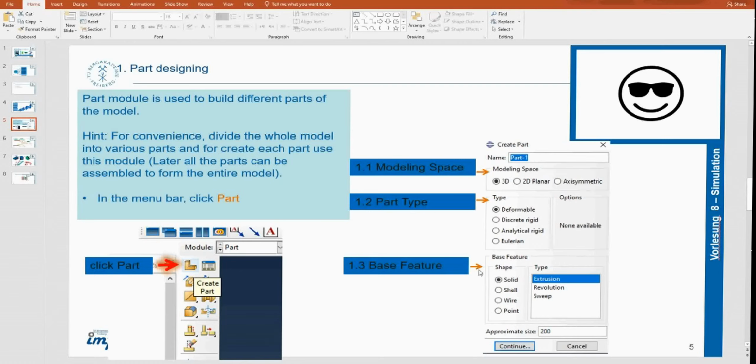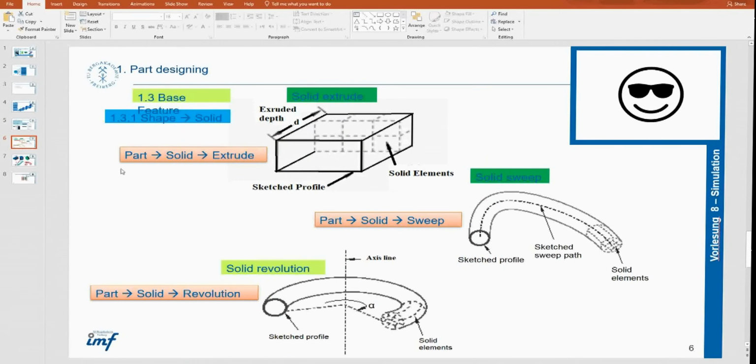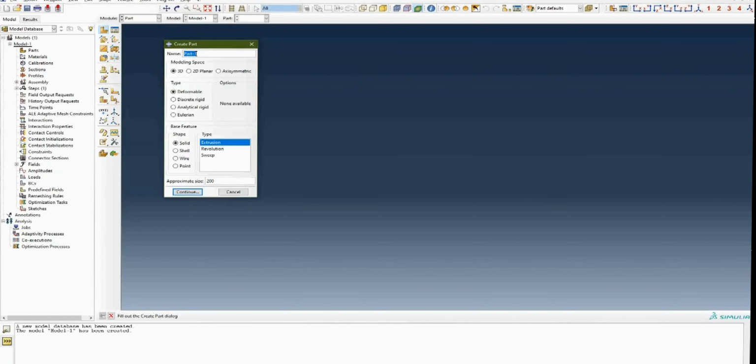Or here you can see different ways for creating the part. For example, extrusion, revolution, sweep. I'm going to talk about this right now. Or the material should be solid or shell. So let's first talk about what are extrusion, revolution, and sweep. I'm going to show you this here. So in extrusion, for creating a part, you just need to draw a section and extend that section in this direction. Let's go into Abaqus and see how it works.